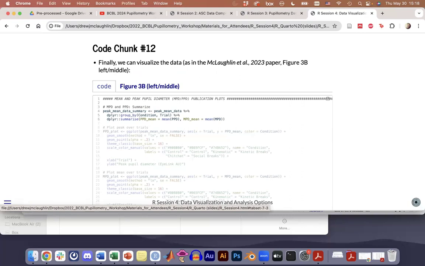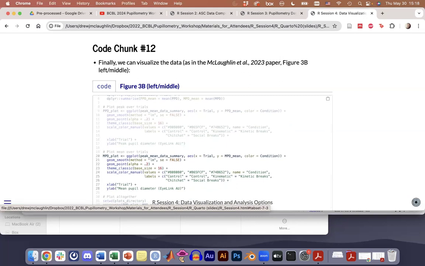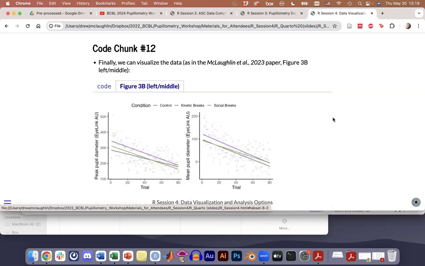So we can then visualize this. Moving on to code chunk 12. This is the actual code for how we made the figure from the paper, which you can of course take and repurpose for your own needs. A lot of the time if you're doing peak and mean analyses, you won't be plotting scatter points over trial. This is specific to our analysis. Every analysis is going to be different.